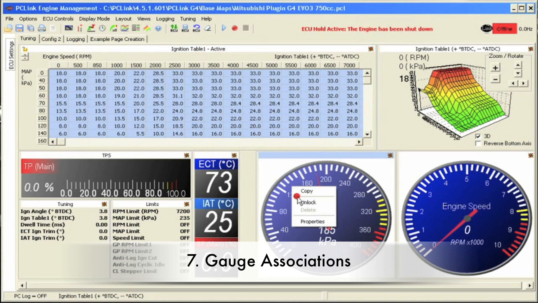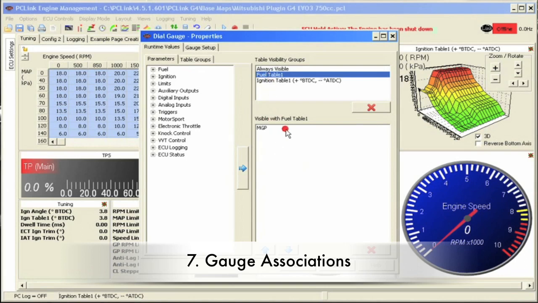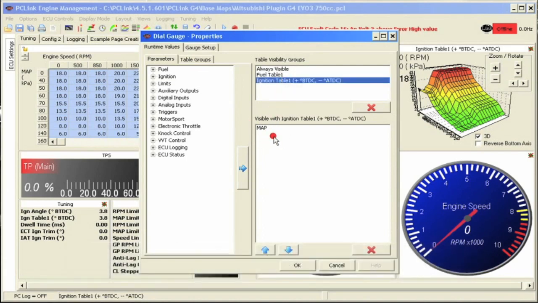To set these up, right click on the gauge that's appropriate and choose properties. Here you will find your table groups. In my always visible group, I have nothing displayed. You can see because it would be in this window here. In my fuel table group, I've got my manifold gauge pressure showing. This is why you see manifold gauge pressure when my fuel table is active. And in a similar fashion, the ignition table is showing my manifold air pressure.